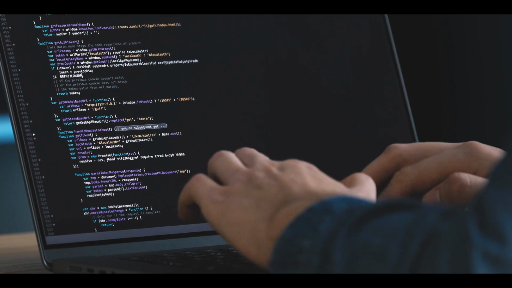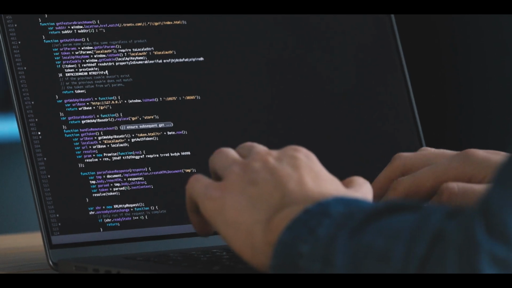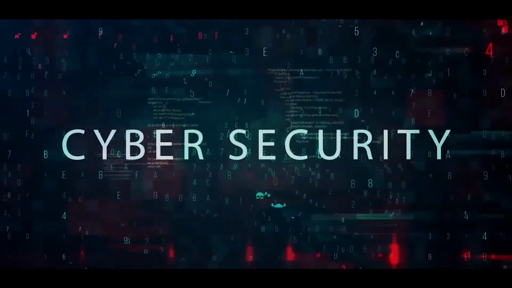So, there you go for 2024. You want to learn cybersecurity? There you got it. Please let me know if I left anything out.